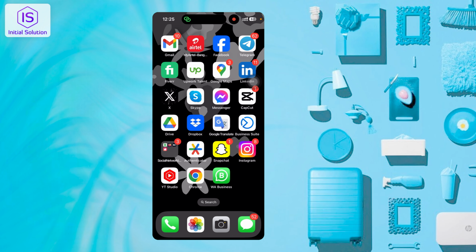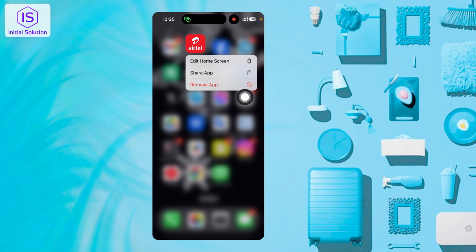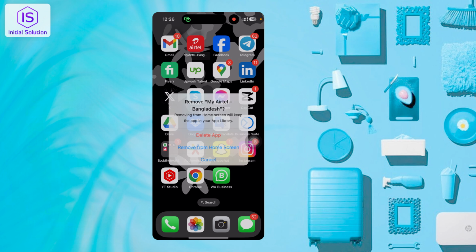If I just tap here and hold for a few seconds, it shows some options: edit home screen, share app, and remove app. If you want to uninstall, then you can just tap here, remove app. Now it shows a pop-up and needs confirmation. Here it shows delete app, remove from home screen, and cancel.